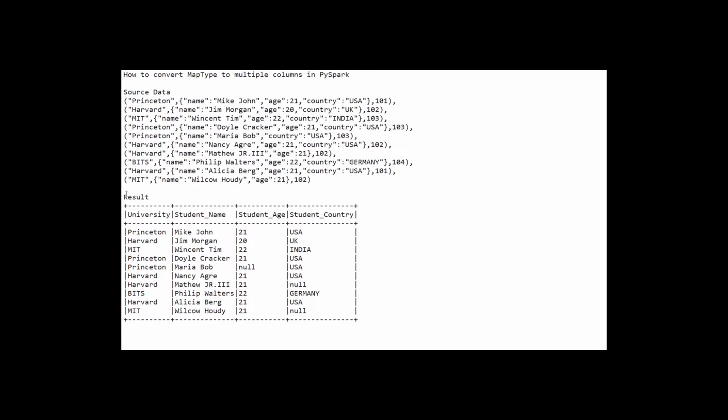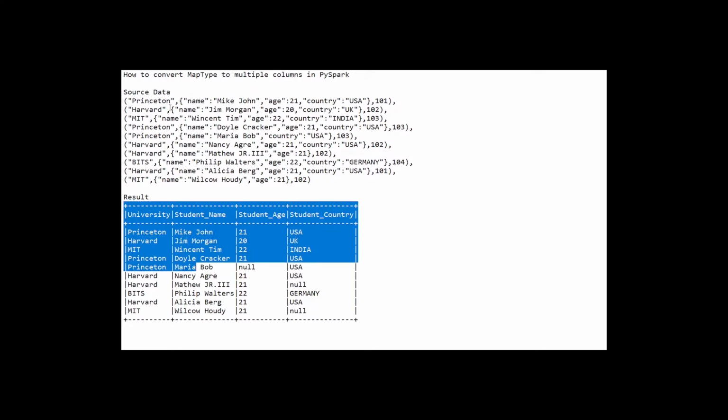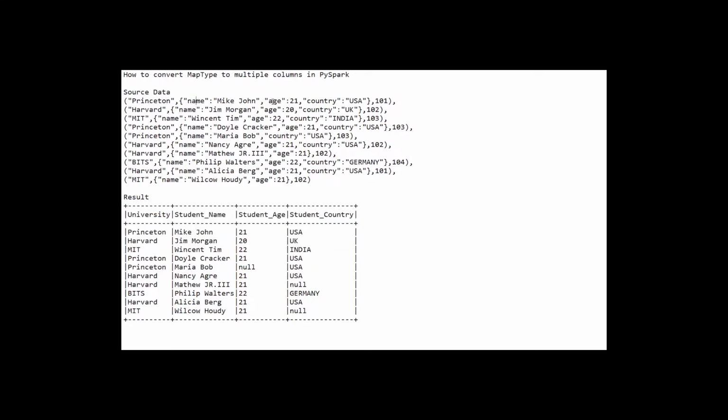Now our intention is to convert this into a table format, in the sense that the name, age and the country we need to separate into a table format. So let us see how we can do that.